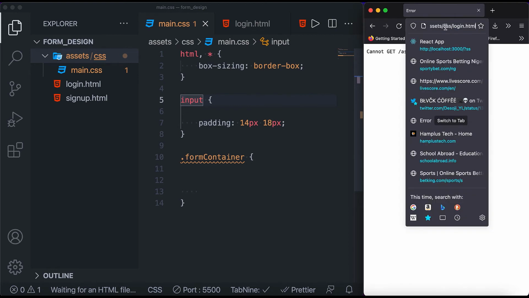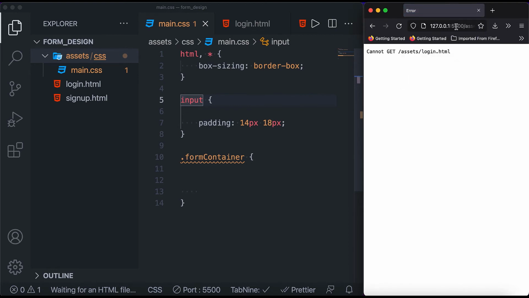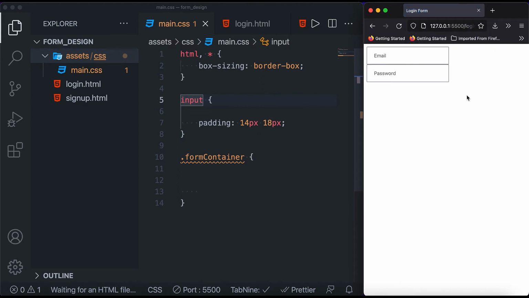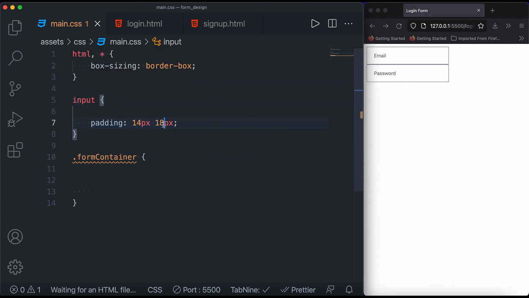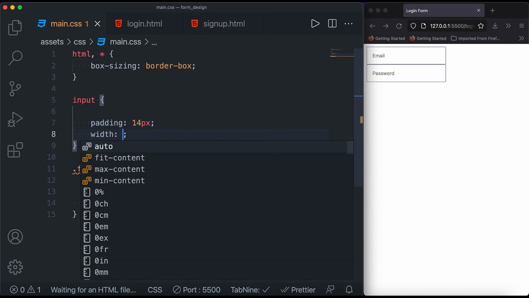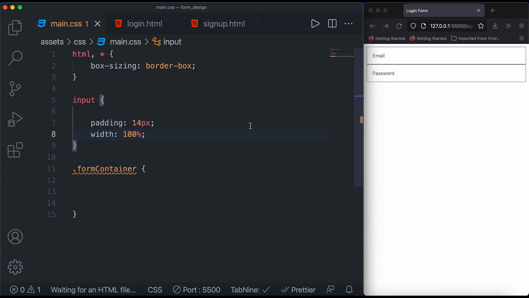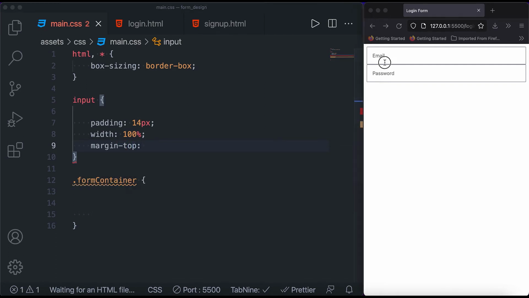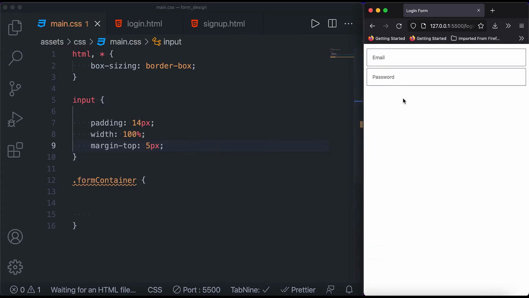Let's see something. I was in the wrong directory, not in assets. Okay, you can see now. But we don't want this. Then give it a weight of 100%. All right, so margin, with margin top, so there will be space here. There needs to be space here. Margin top, give it 5%. Okay, or let's say 15%.